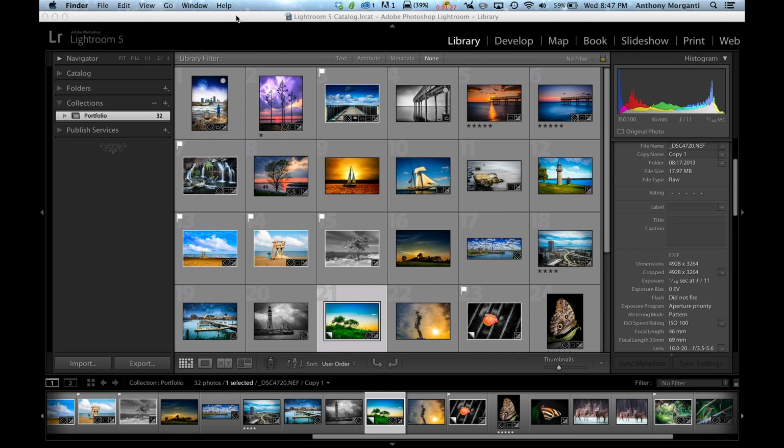So to get started, you have a number of photographs you want to put in your book. First, go in the Library module and make a collection. In a previous episode of Learn Lightroom 5, we went over collections. So put all the photographs that you want in your book in a collection. I called my collection Portfolio, and I have 32 images in it.